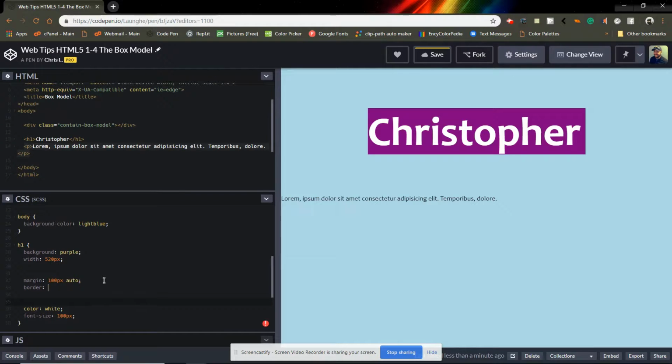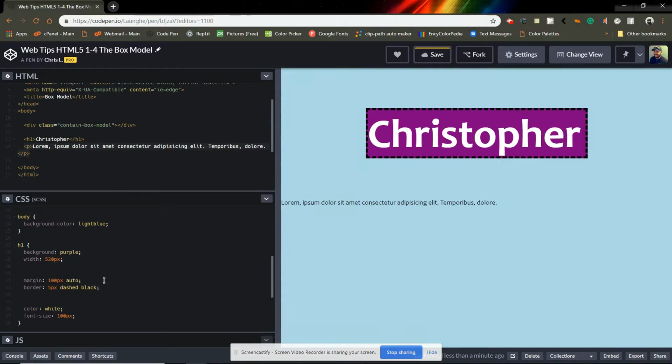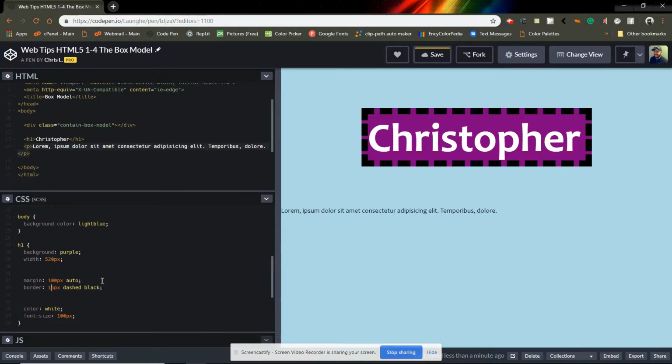Okay, so how that works is we write border. Actually, let's say 5 pixels. So it's going to be 5 pixels in width. It's going to be solid. Now you could write solid or dashed. Let's do dashed. Black. Okay, so super easy. We just basically gave it a dashed border that's black and 5 pixels. Each line is 5 pixels wide. So if we change this to 15, see, they just get fatter.